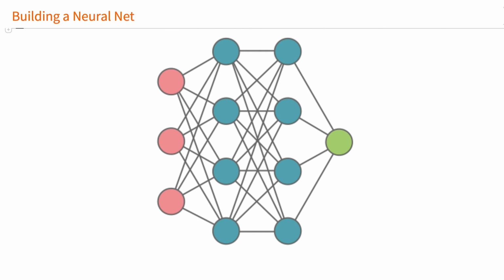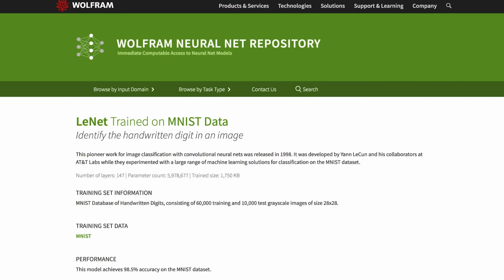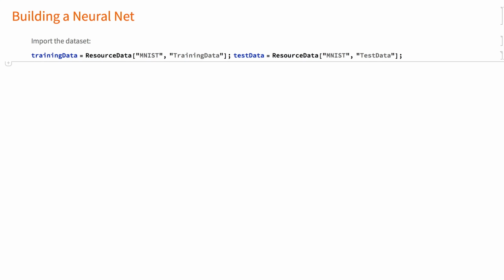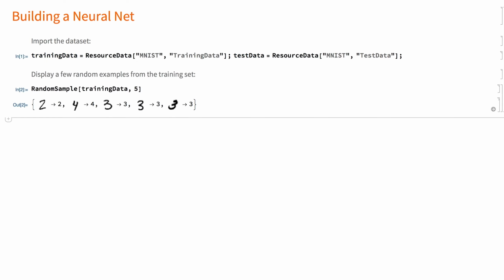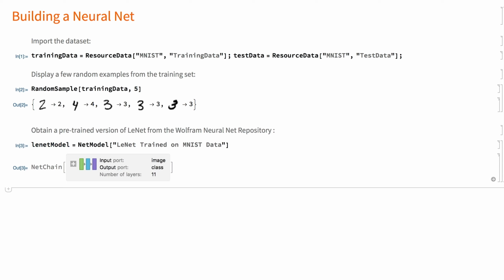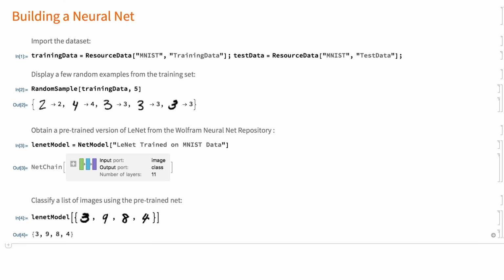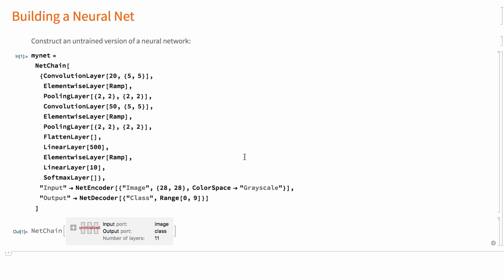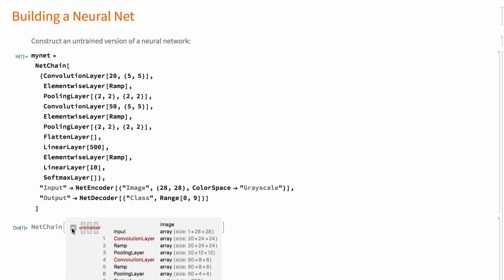Okay, now let's try to build a neural net using the building blocks provided by the framework. LeNet was a pioneering neural net model that was released in 1998 to solve the task of image classification using convolutional neural nets. It used the MNIST database of handwritten digits, which contained 60,000 training and 10,000 test grayscale images of handwritten digits. The LeNet model was trained to identify the digit from the image. Here's the pre-trained model from the Wolfram Neural Net Repository. We can construct a neural net similar to the LeNet model by putting together different layers.